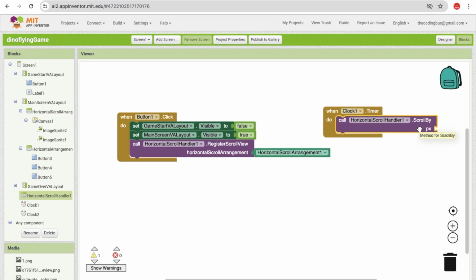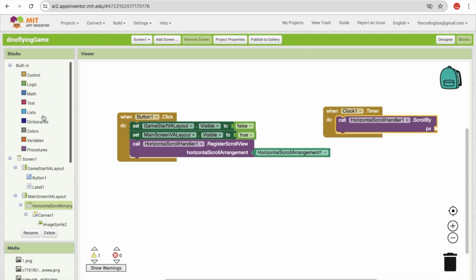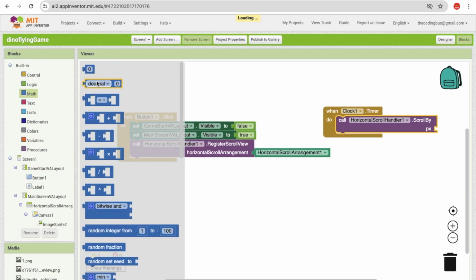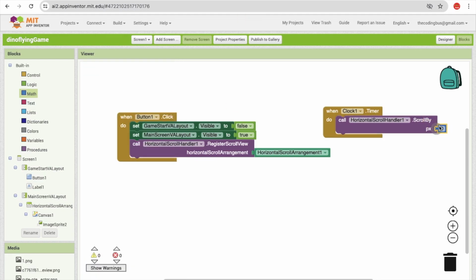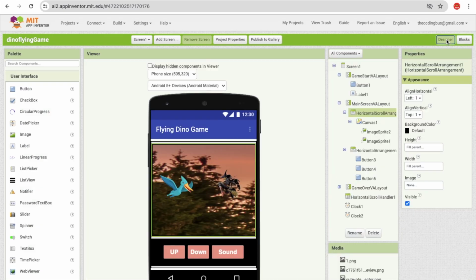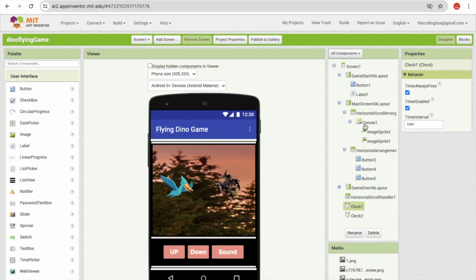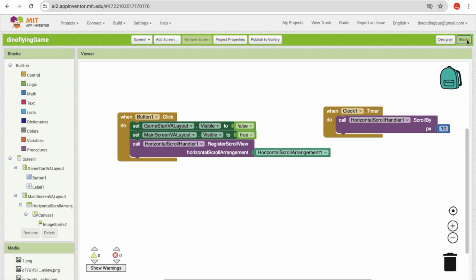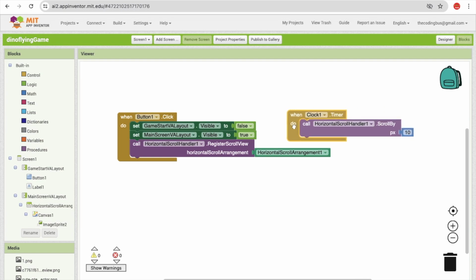And I'm going to use around 10 pixels here, like this. So this will scroll by 10 pixels, but this is tied to the clock, and Clock1 is here. That would scroll every 10 seconds. I don't want that, I want to scroll 10 times in 1 second. That will look so smooth, like this. Now let's go to the blocks. So our background is running now.